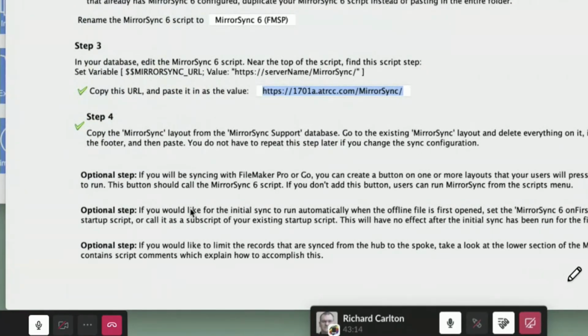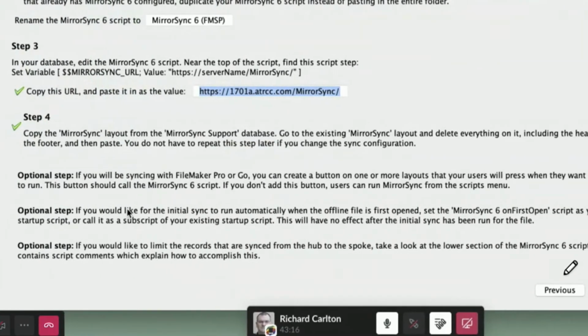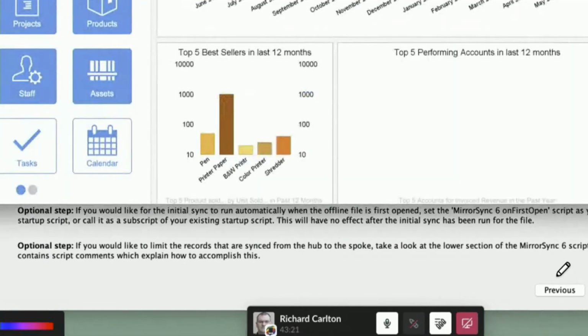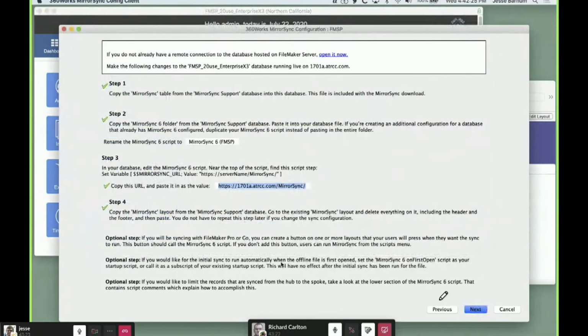Another optional step: if you want Mirrorsync 6 to automatically run a sync the very first time the file is opened, not every time the file is opened, but just the very first time they open the file, so it will sync before they do anything, you can have your startup script call the Mirrorsync 6 on first open. That will check and see if the file's been synced before or not. If it hasn't, it'll immediately kick in a sync.